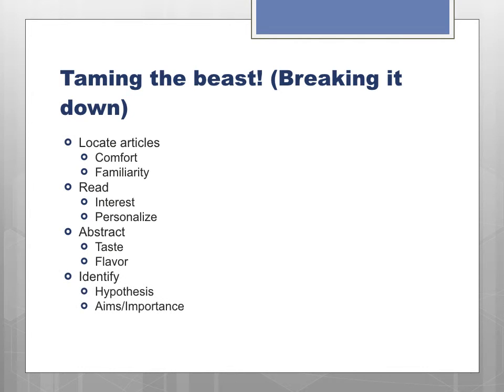Then try to find the hypothesis or the aims in the article. Usually it comes at the end of the introduction. So try to identify those pieces in the article.